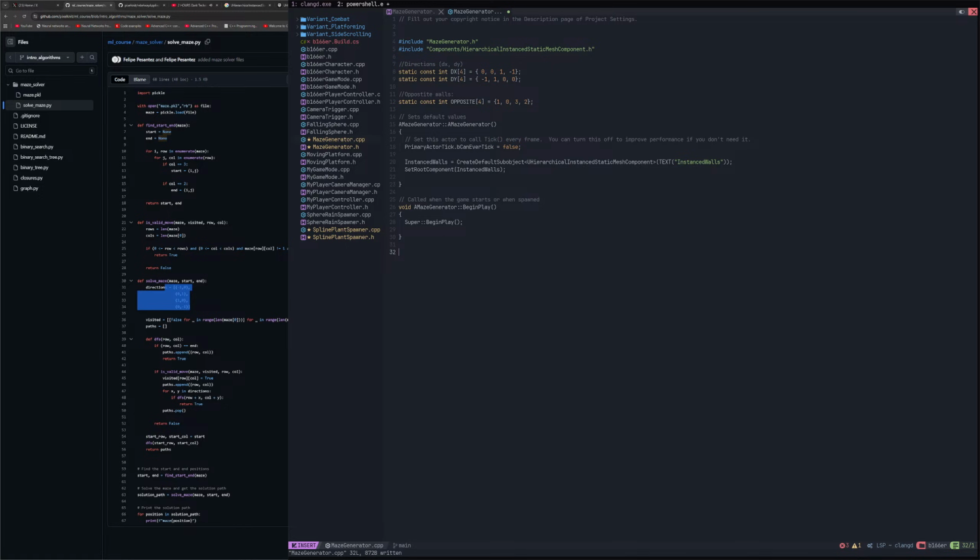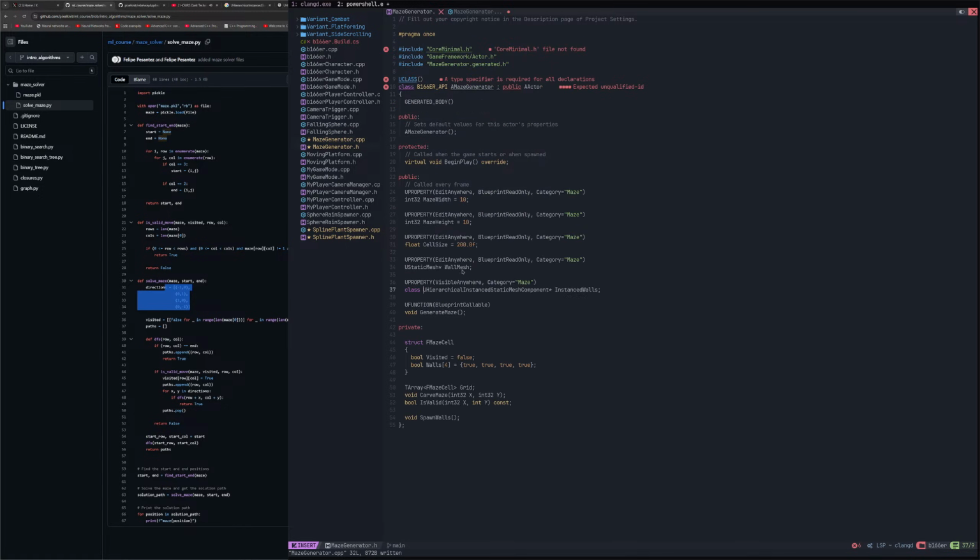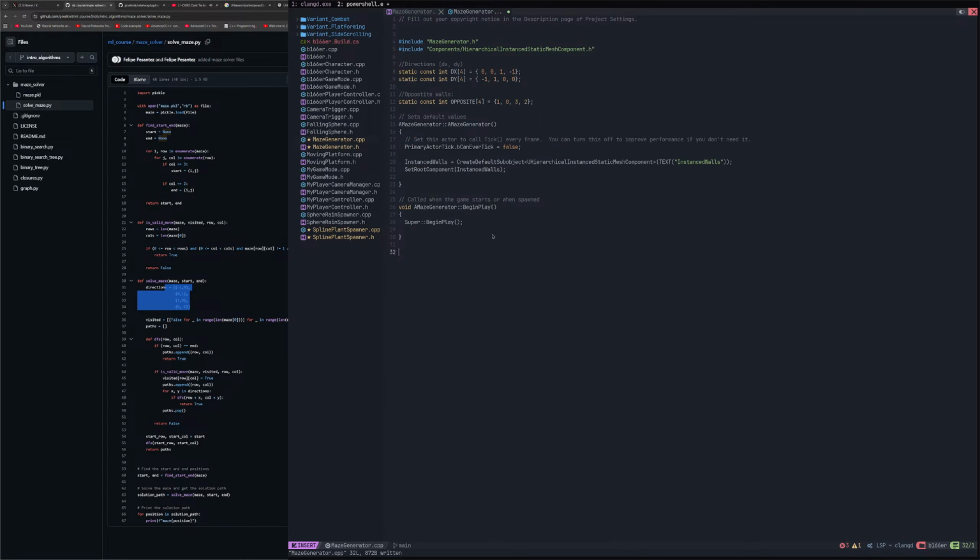So we need to define our function to generate the maze, and we also need to carve the maze and to spawn the walls. So let's start by carving logic.